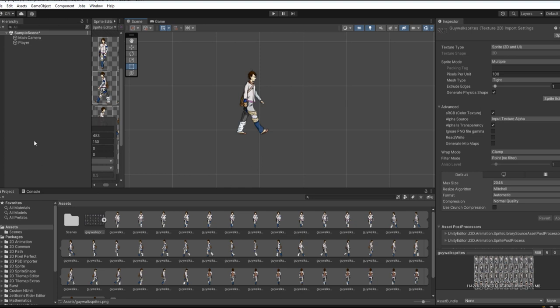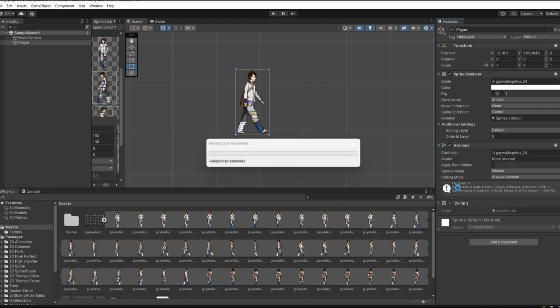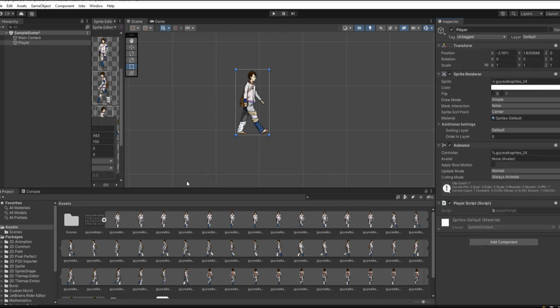All right, so I have my player. My player needs a script. Okay, I'm gonna give him a script called, what am I gonna call it? Player script. That's a great idea. All right. So my player gets a player script.